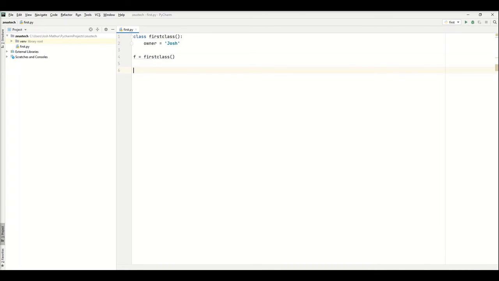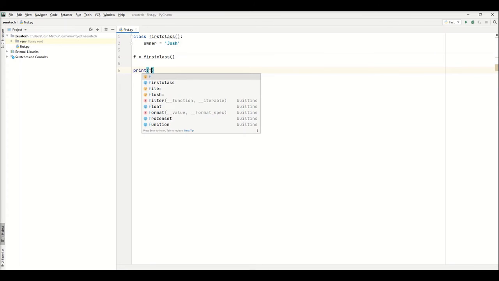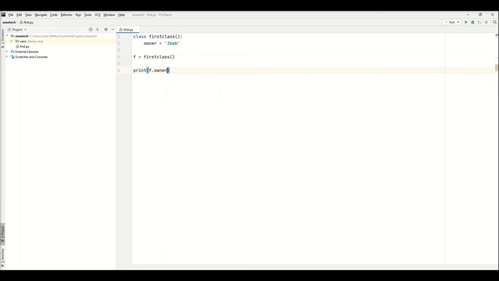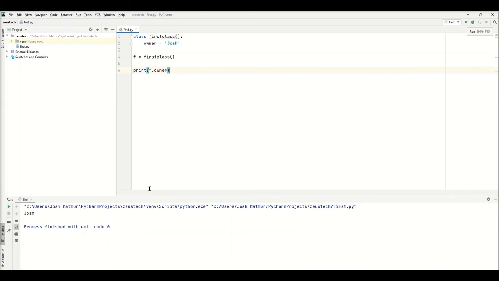A way that we can use this is just print f.owner. Now let's just click run. And it prints my name. And let's make it a little more explanatory: print "owner equals", and if you run this, it shows owner equals Josh.